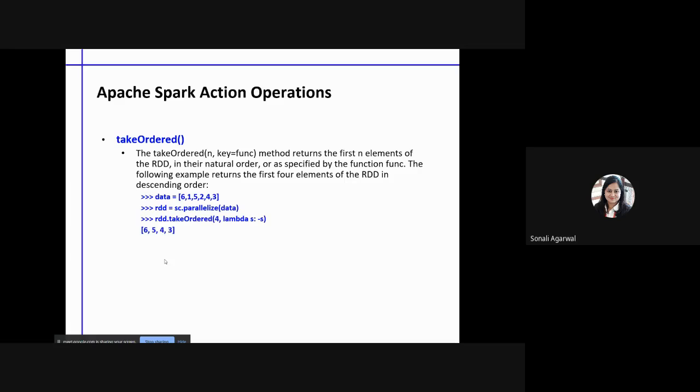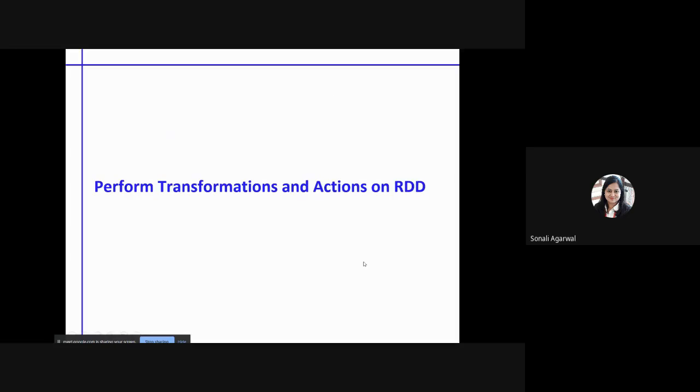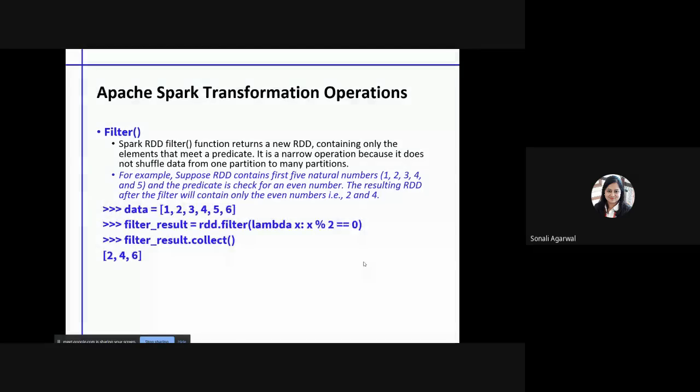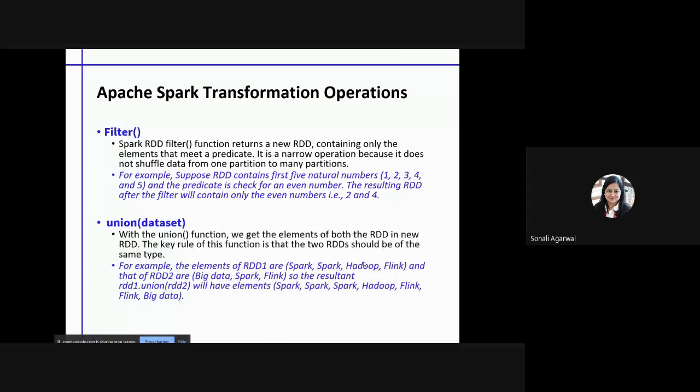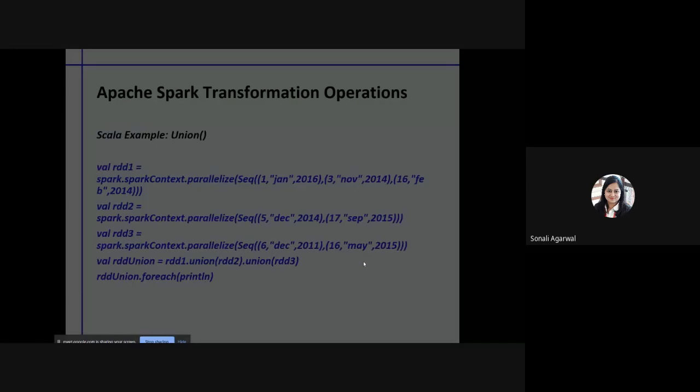Similarly, takeOrdered may be one action operation. Here we are taking some numbers in a certain order. The order may be descending order as indicated here. So these are basically various operations which we can perform through Spark RDD files.